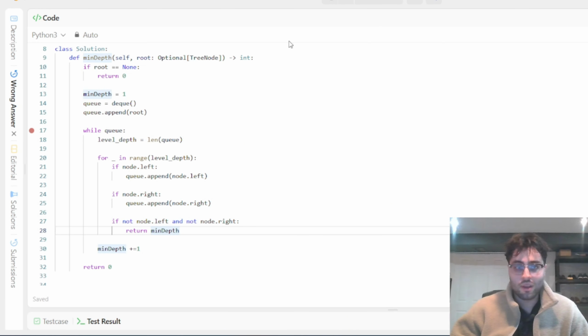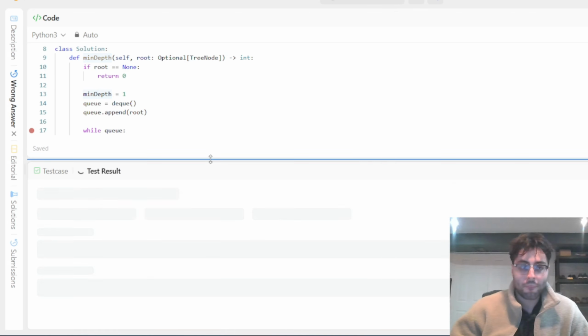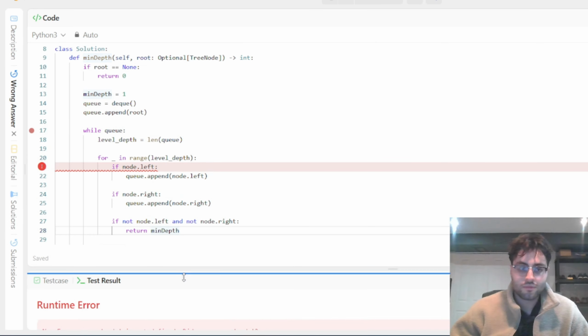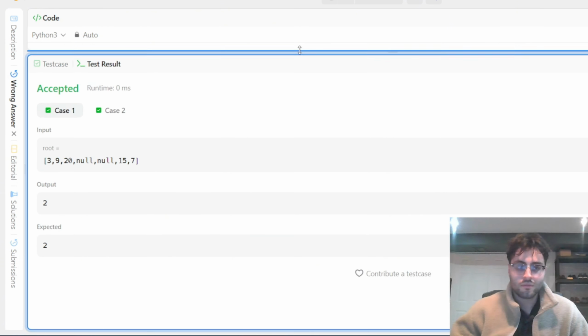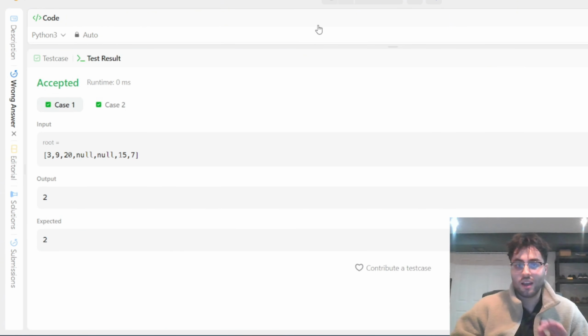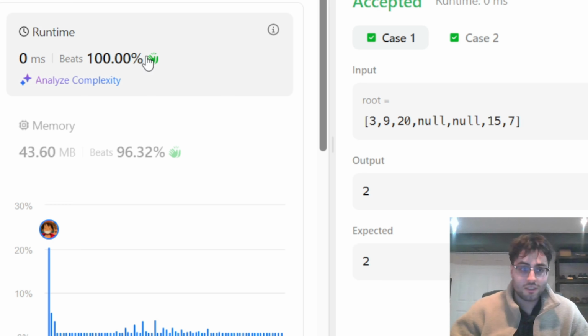So let's just test this out if I've made any mistakes. Great, so I did make a mistake. We have to pop the node, so forgot about that. And there we go. Now let's see how well we do on space and time complexity. And there we go. We have amazing space complexity right here and amazing time complexity.